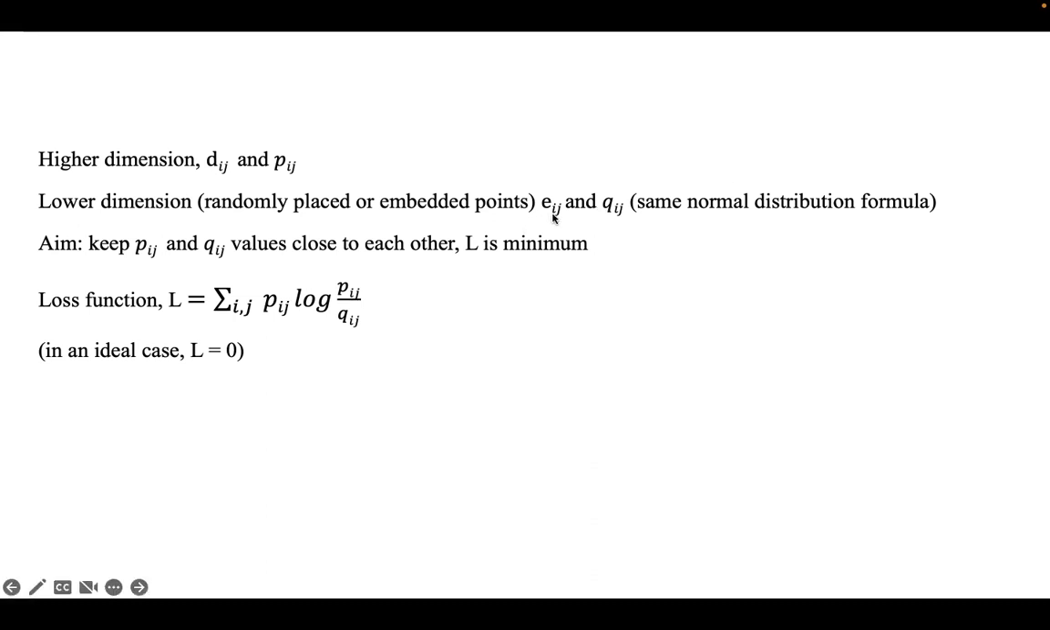Once they are placed, you again calculate the Euclidean distances, and these are known as, let's say we call them Eij, and their corresponding Pij values will now be called Qij. That same formula. So if you have placed data in the lower dimension retaining their spatial information, then Pij and Qij would be very close to each other. Ideally, they would be the same.